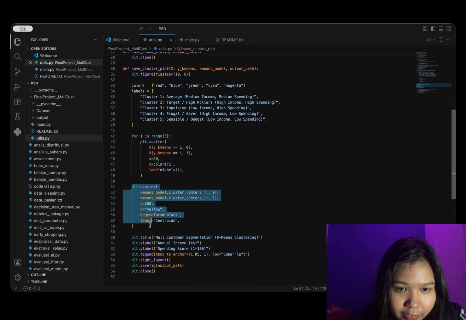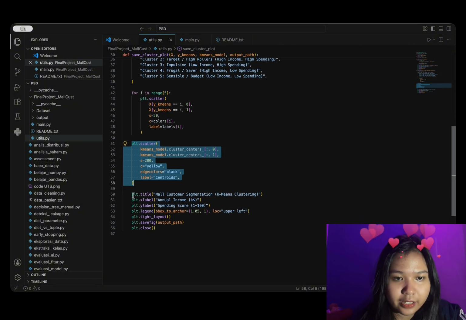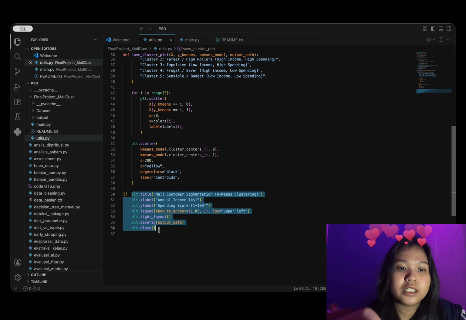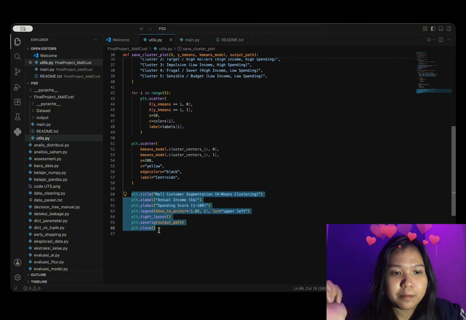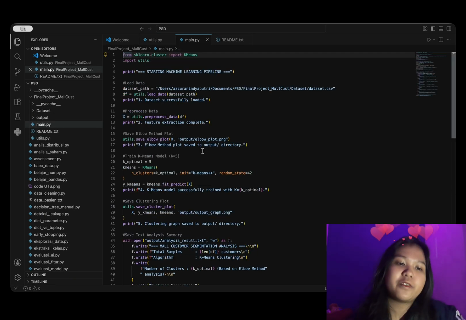This next one retrieves the coordinate locations for all 5 cluster centroids and renders the centroids as larger yellow markers with black borders. Okay, the last one is to set the title and axis labels, place the legend box outside the plot area, clean up spacing, and save the figure to output. Okay, utils.py is finished, and then let's move to main.py.